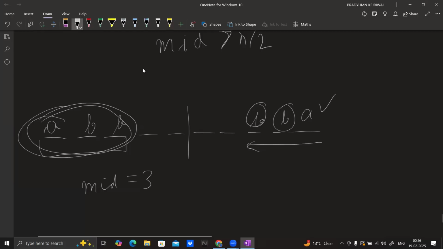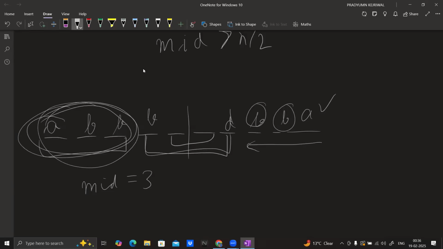But you also need to check that if mid is less than n by 2, then you need to check these characters as well, that they should be equal. Suppose there's a B here and a D here, then they can never be equal because we are not rearranging these characters. We are only rearranging the prefix. So that's how you check a prefix.